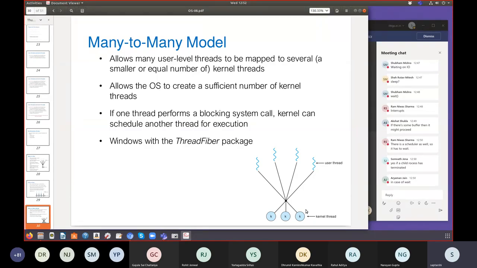So many user threads will be mapped to several kernel threads, but of course the number of kernel threads would be lower than the user threads. As you understand, this is a kind of mix of both worlds. Some concurrency is there because say one user thread mapped to a kernel thread makes a blocking system call, then okay, this kernel thread blocks, but the other kernel threads can still be scheduled. At the same time, the overhead on the kernel is not as much as one to one because a limited number of kernel threads are being created.